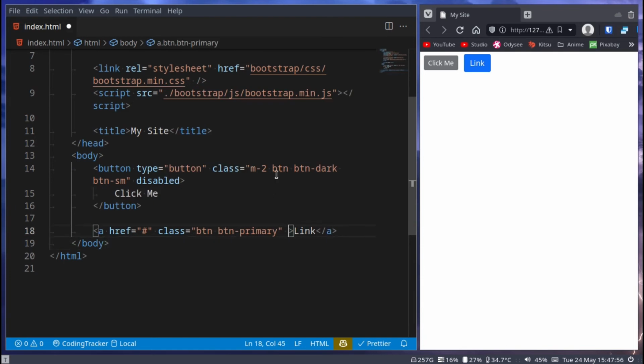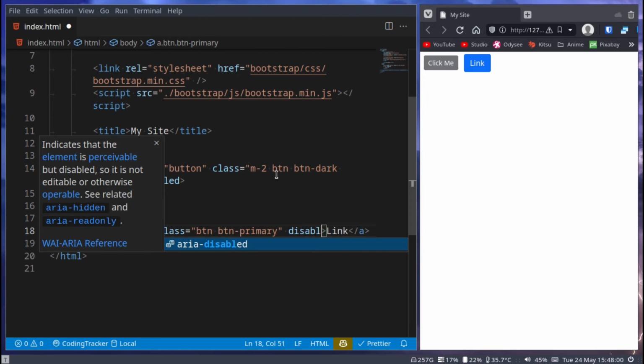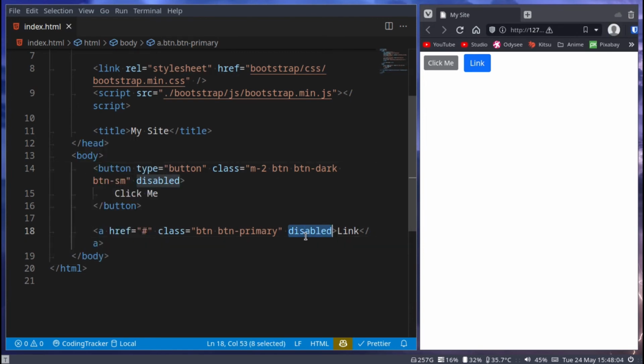Now, how would you disable this? Because if I were to try and type disabled here, it's not even going to autocomplete for me because you can't disable a link. Instead, you can add a class to make it look disabled by saying disabled. And now it will look disabled as well. But take note, it's still clickable. It just applied styling. So you should take note of that.